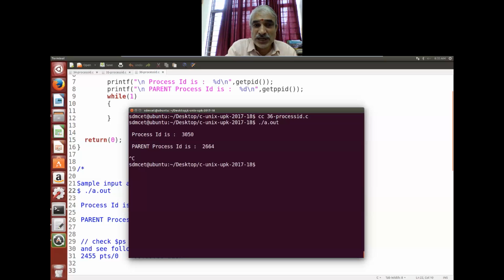I get this because it's the infinite loop. Right? And I'll run it once again. Control C is to terminate. So it says that when 30580 is my ID, this program's parent is 2664. But who is 2664?